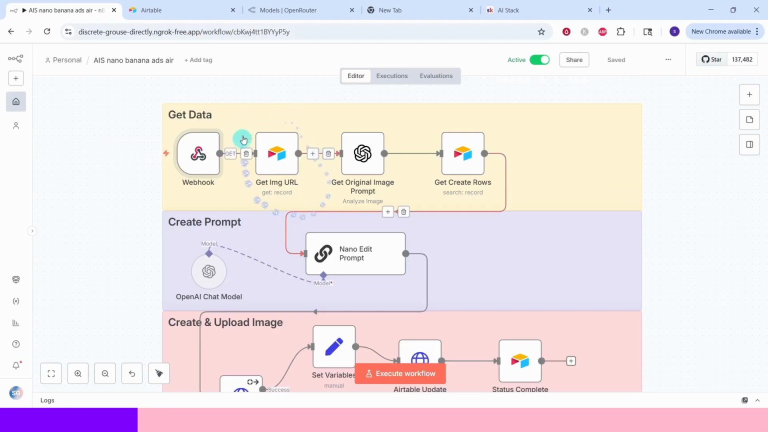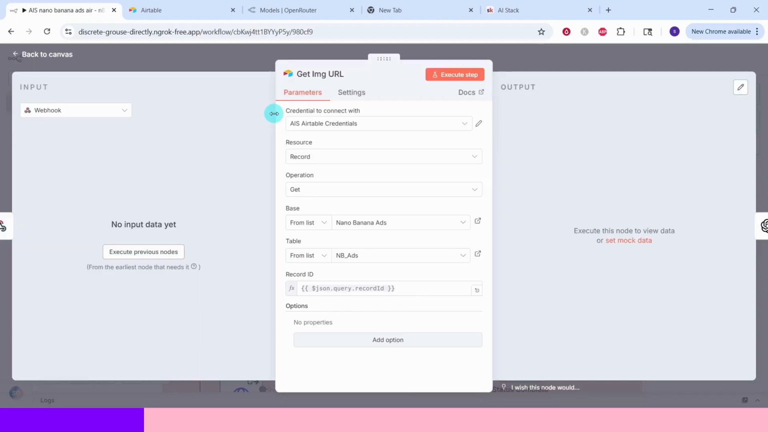This Airtable node fetches the original image. We are using Airtable as the backend for storing our images. You will need to provide your Airtable credentials here. I will quickly show how to create your Airtable credentials.